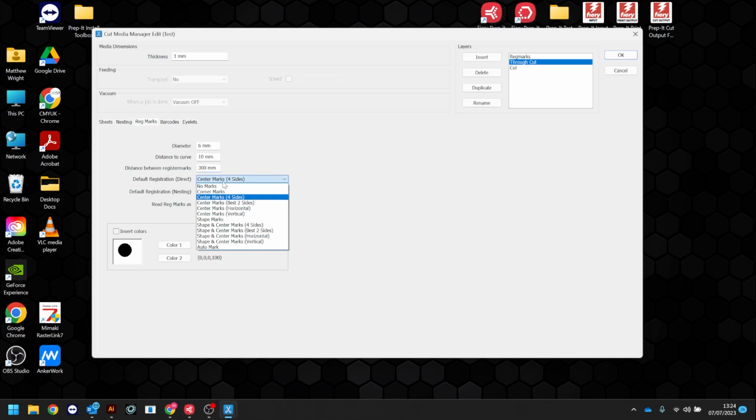Now I'm going to use on this one center marks 4 sides. That puts registration marks around the outside of my job, all 4 sides, and it will do them however many we need to fulfill the distance that we've told it to use, that 300mm. If I use corner marks, it will just put marks on each corner. I use that mainly for my sheet fed material, but anything that's on a roll I will always use center marks, and I put them on both of them. Reg marks is positive just means that it's going to be a black dot instead of an outside dot.